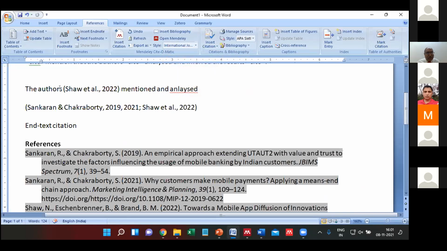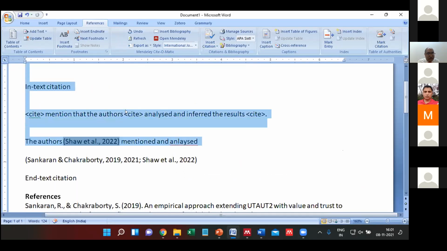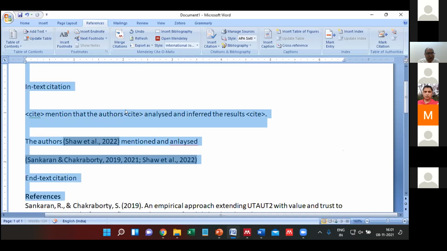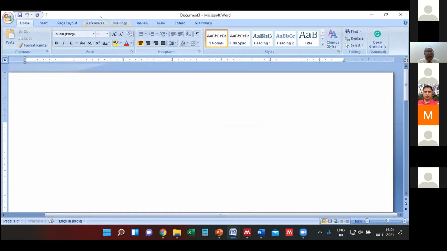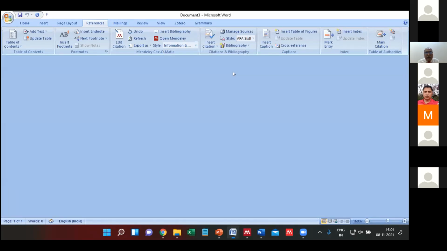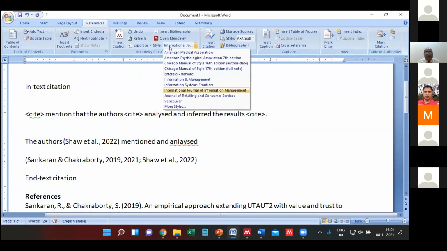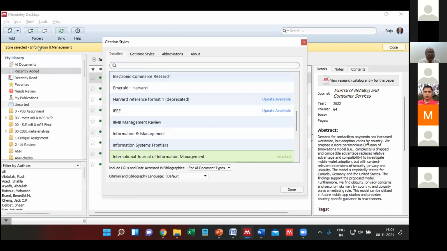What I just need to do is quickly open a new one. So it has got information and management, which is the selected style. Or I can copy and paste, or close this and then open it, or I can go into more styles. I can make a specific selection from here as well.